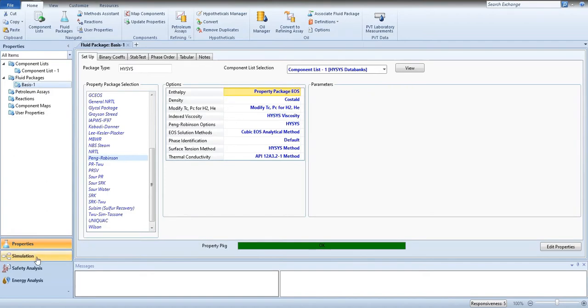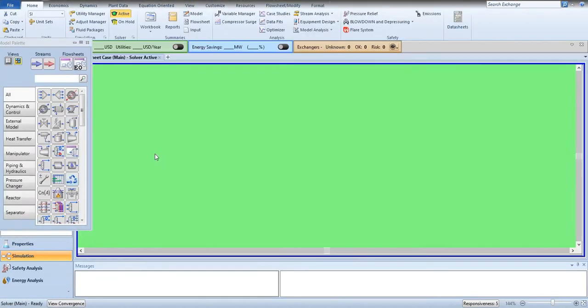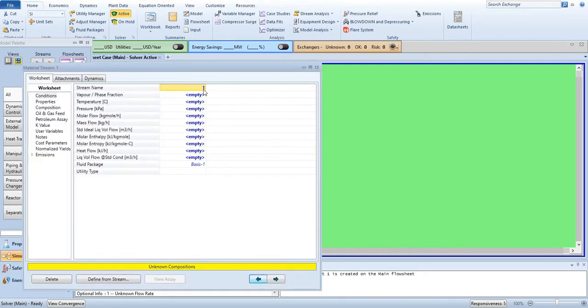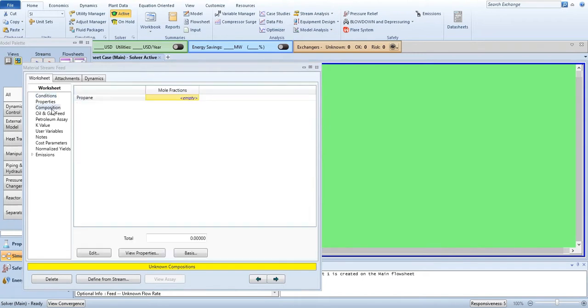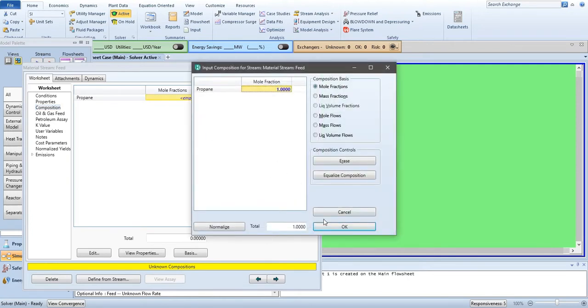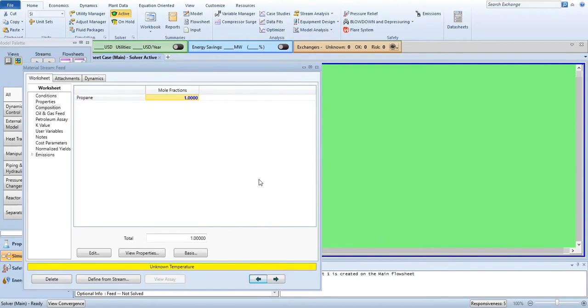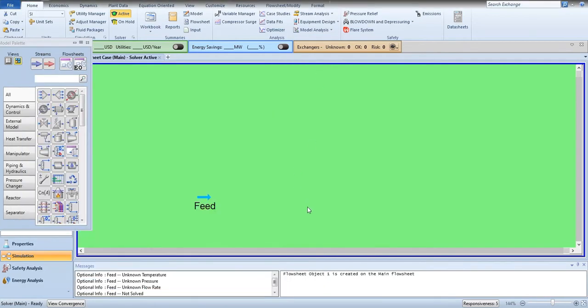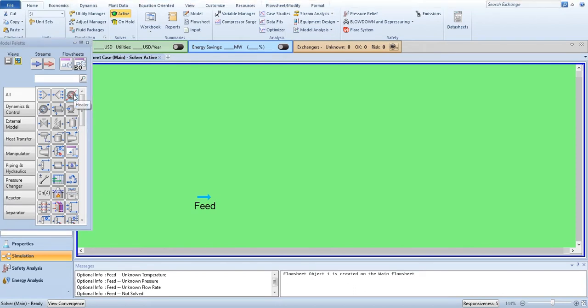Now you can start drawing the flow sheet for the process by clicking the simulation button. Now you should add material stream by clicking this in the palette of instruments. You should add mole fraction of the propane by clicking 1. Add the heater by drag and drop.